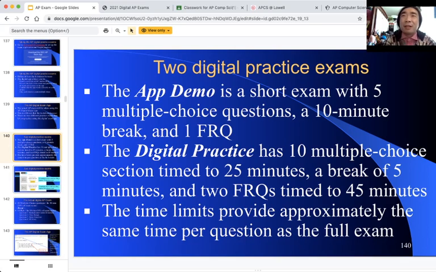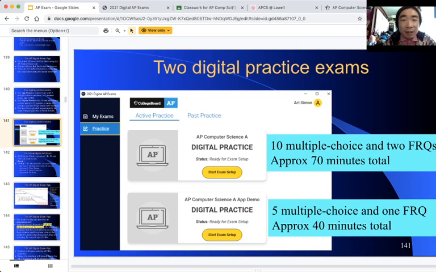So these are the shorter things, to give you a taste of the exam, of the formatting especially. There's a 5-question version with a 10-minute break and 1 FRQ. And then there's a larger practice version that has 10 questions, 25 minutes, a 5-minute break, and then 2 FRQs for 45 minutes. Kind of the length of a shorter version of an exam. And that time limit gives you no surprises on how it moves you between the multiple choice section and FRQ sections. Expect that kind of thing to happen on the actual exam. So it looks something like this.